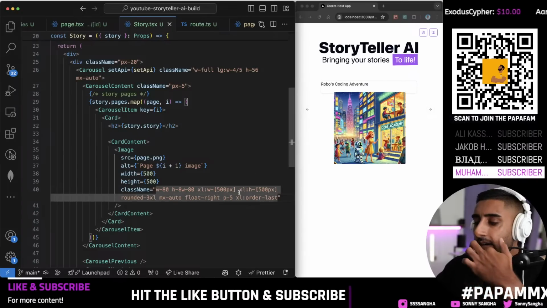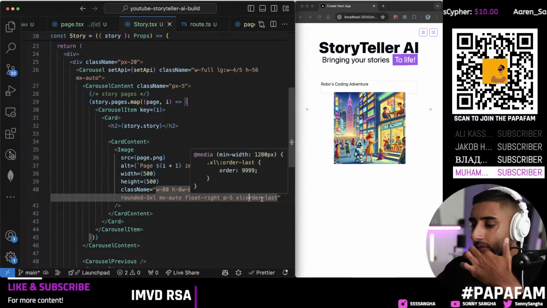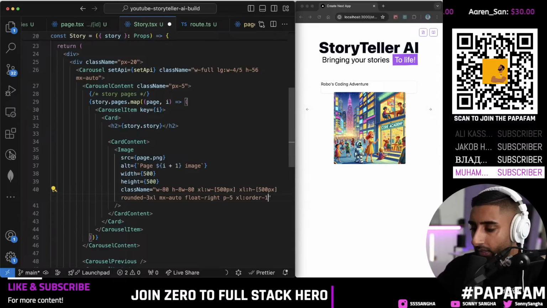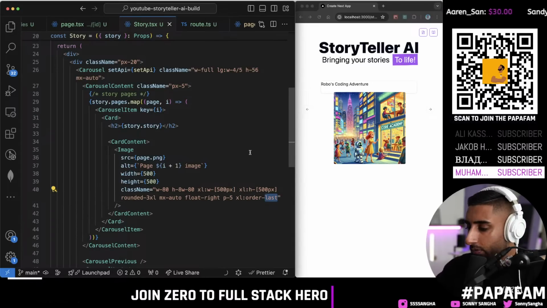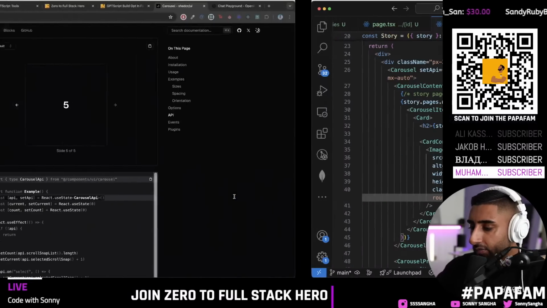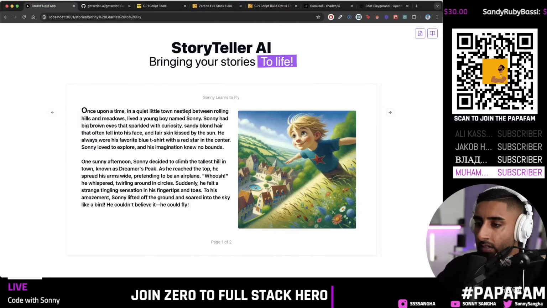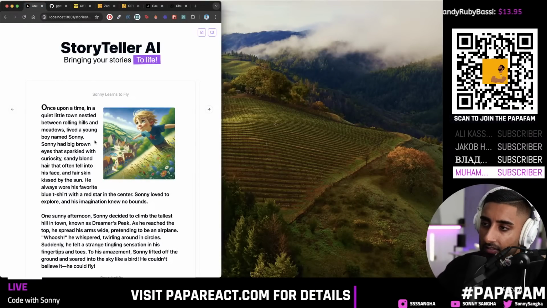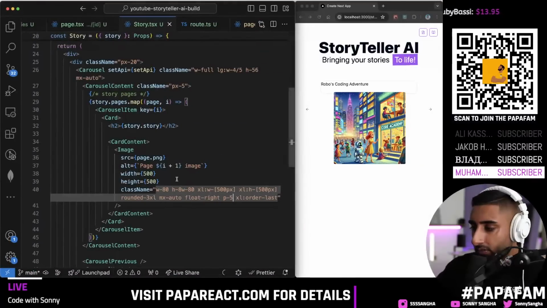Okay. Now this allows us to do basically, I'll show you this. It's the same principle as earlier with order-1. So it just basically makes sure that it's shown in the right place. Float right is a really nice little touch that I've done. So that way, on a smaller screen, it floats into the text. So it wraps around the text, which is awesome, right?